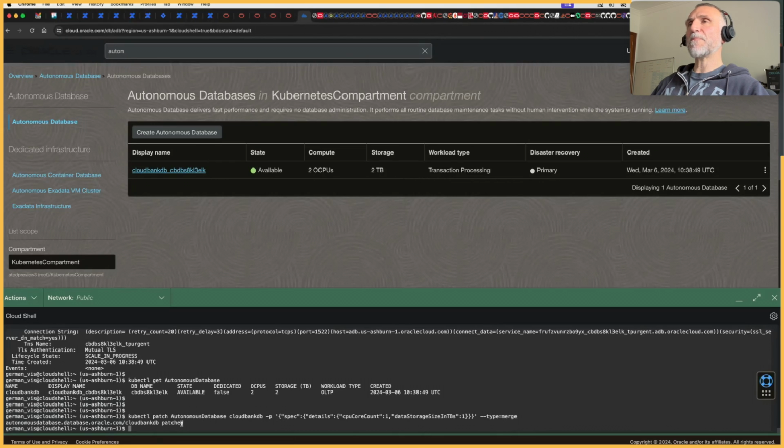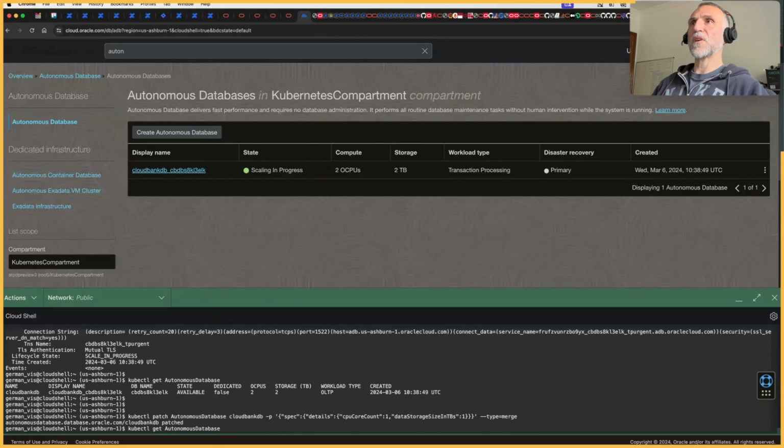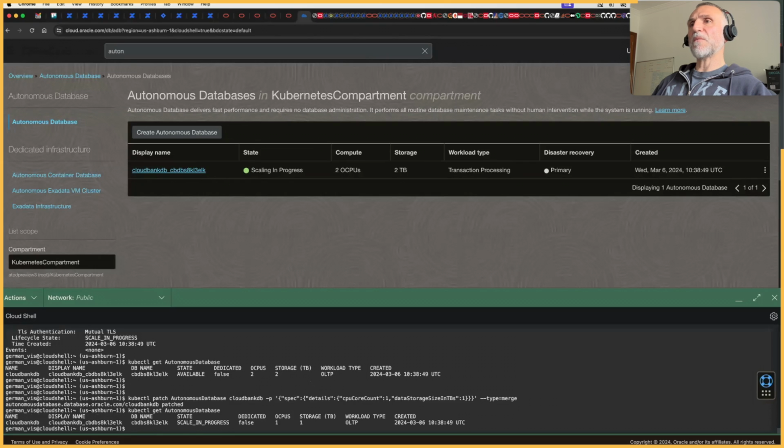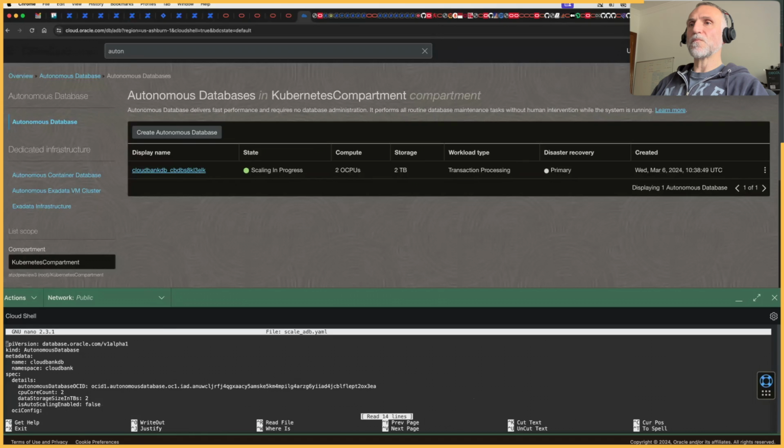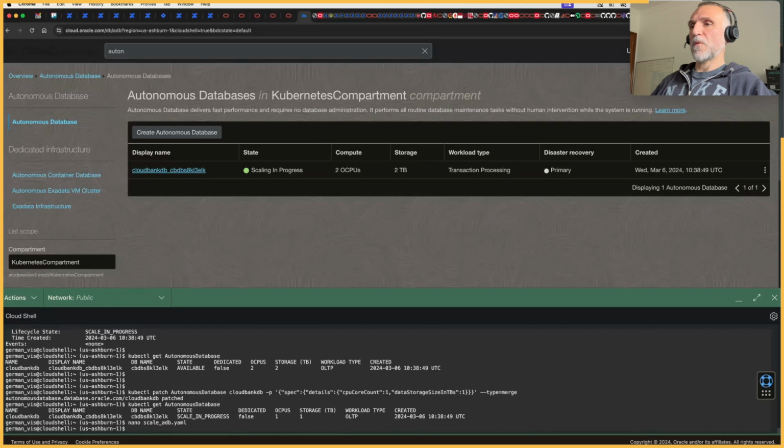Okay, so it has been patched, and we should see that it's scaling soon. There you go, scaling in progress, 2 CPUs, 2 terabytes, and now I'm trying to scale back. Okay, scaling in progress. So you can also edit the file. For example, the one that I showed before, you can edit this file, replace the number 2s with number 1s, apply the YAML, and you can have the same effect. Okay, all right.